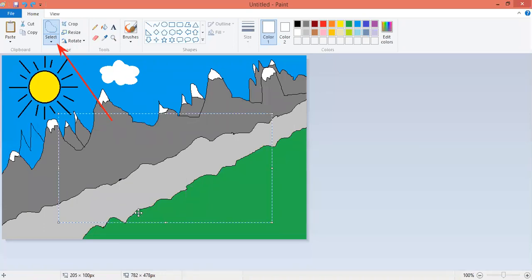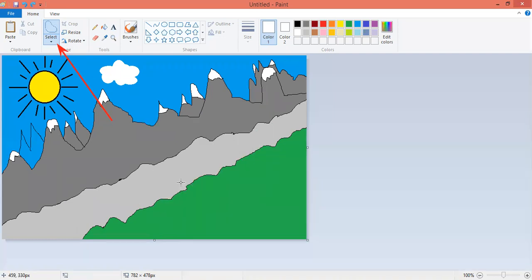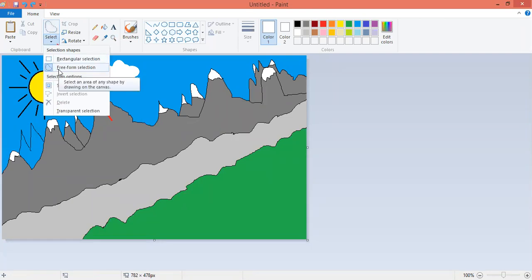So if you see, some area is gone from that picture. How? I'm showing you again. I click on the select tool, and then I click on the free form selection. Free form means irregular, not a regular one. Regular is regular, and the opposite of regular is irregular. So it's a free form selection.